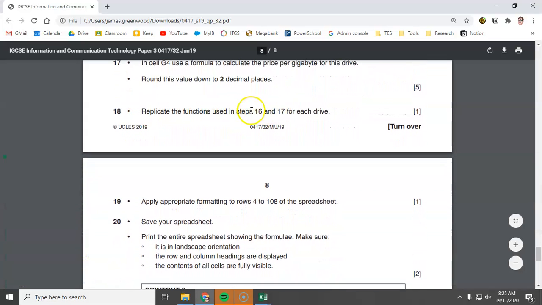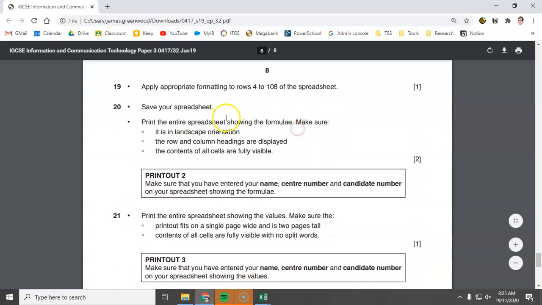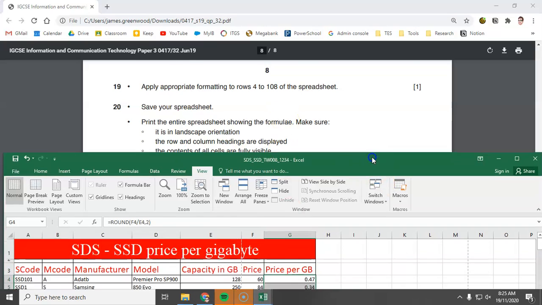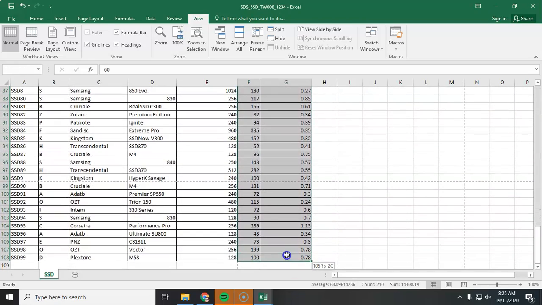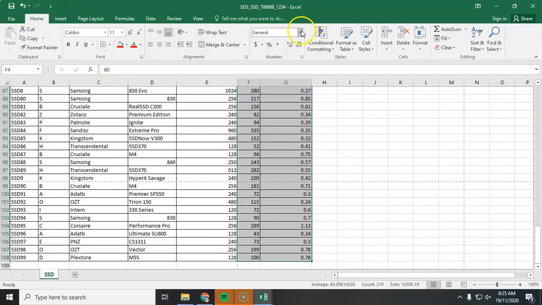Replicate the functions in steps 16 and 17 for each drive. Well, I've just done that. Apply appropriate formatting to rows 4 to 108 of the spreadsheet. So back in here, this is where we're going to do our prices. So select all of those. What should they be?